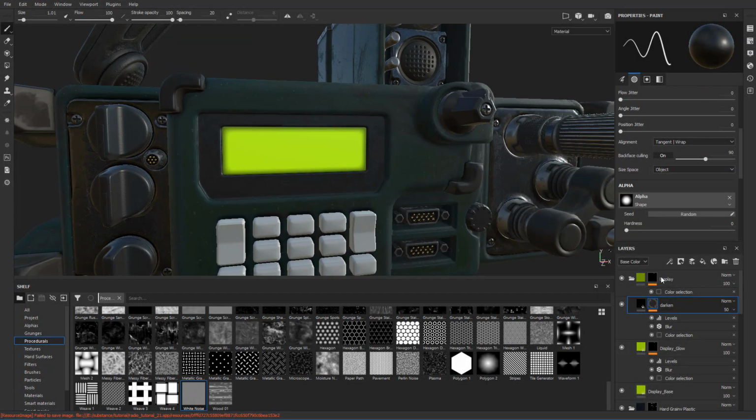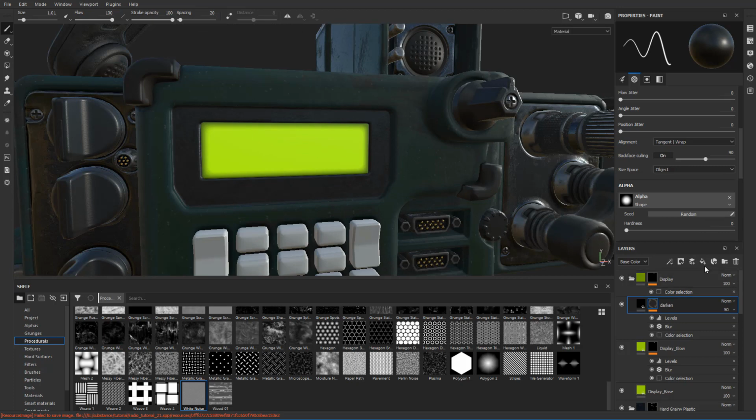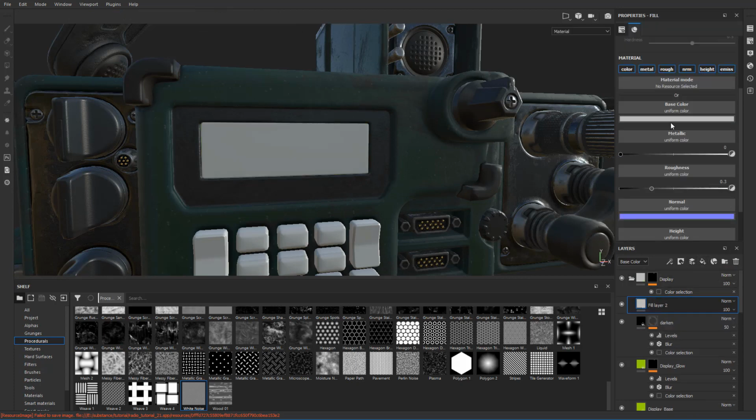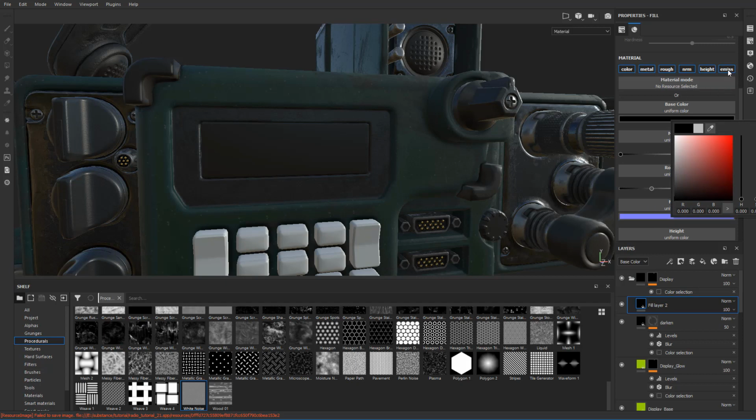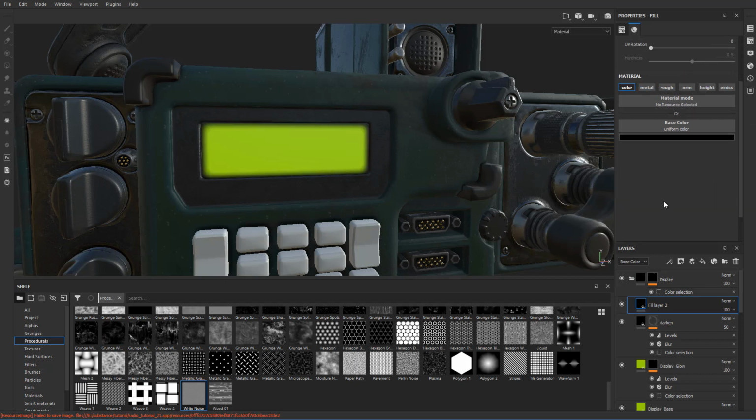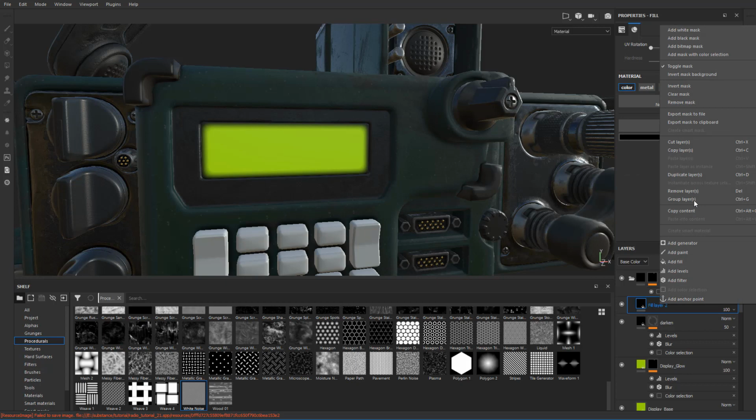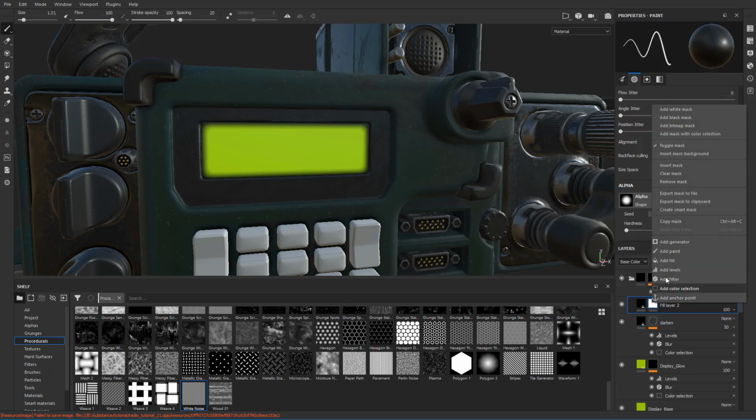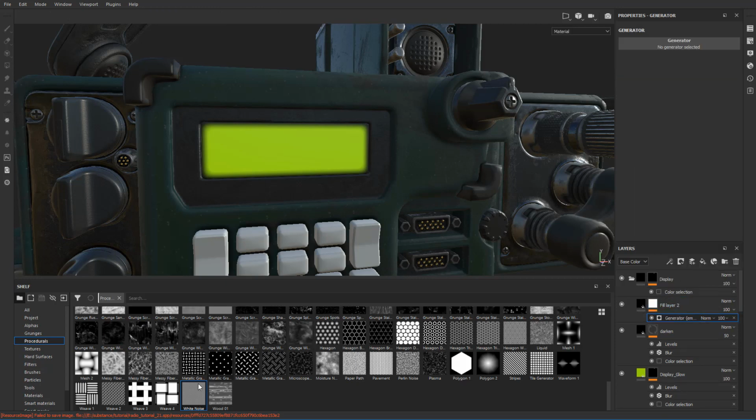Another thing that we're going to add on top is a little bit of noise. So let's add another fill layer, and then we are going to set the base color to this to black and have it only affect the color channel. And then we're going to add a mask to this, and then with the mask selected, right click and click on add generator. And then we're going to drag the white noise generator in here. So we can just select it, drag it up in here.